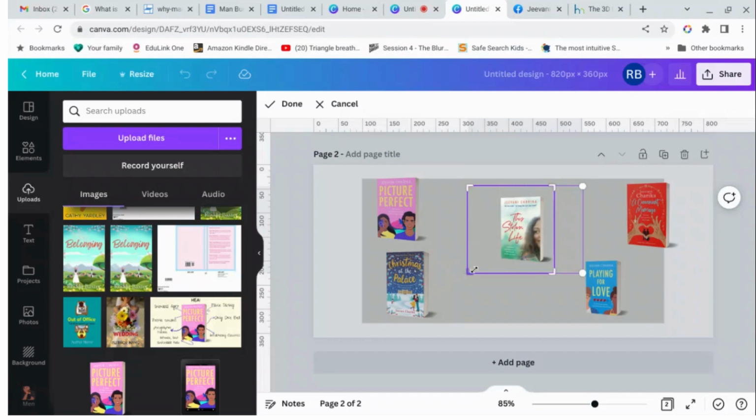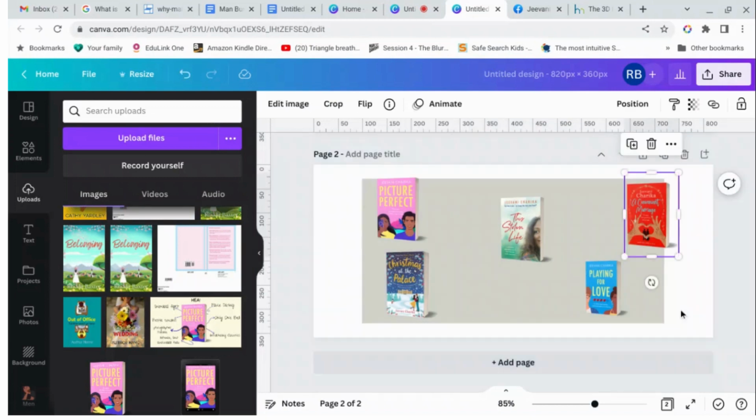So I'm going to spend a few minutes doing that. I will be right back. Okay, I have now cropped these so that they are not so wide as they were before. It just makes them easier to handle.